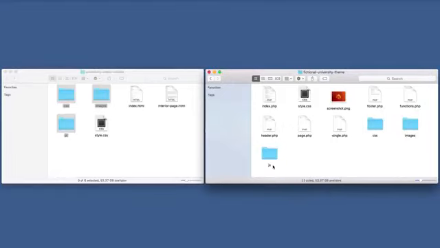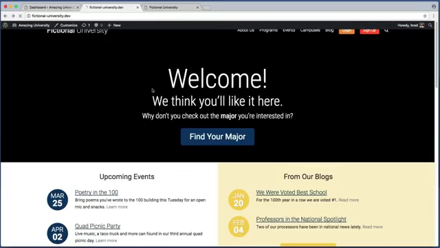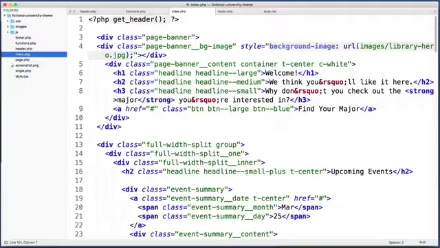Cool, so we copied over those 3 folders, and now if we refresh our website, we still don't have the images, but now we are very close. We just need to update our HTML to look for the images in the right folder. So back in our text editor, in our theme folder, jump into index.php, and up towards the very top of the file, you'll see a div with a class of page banner bg image.